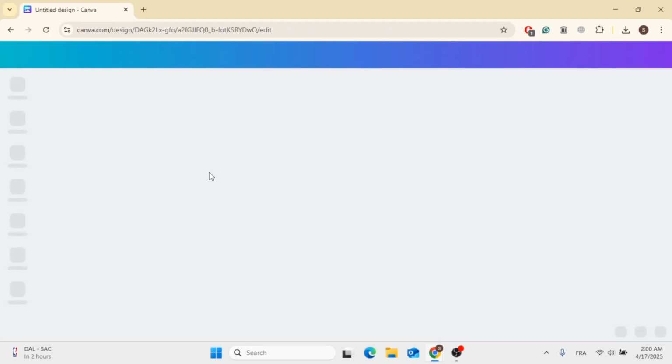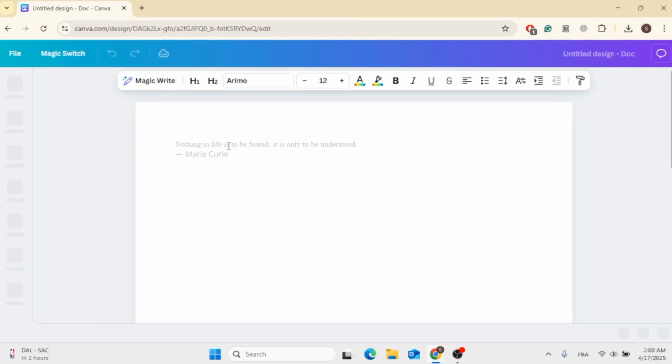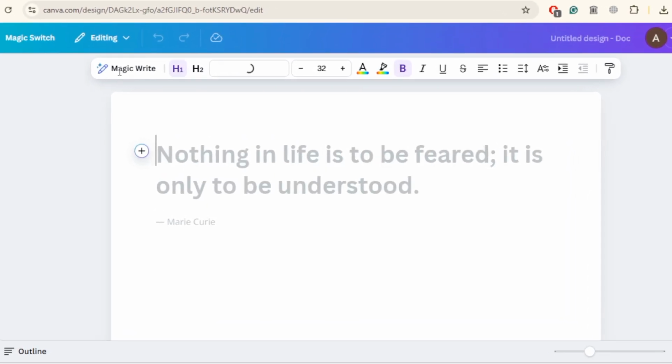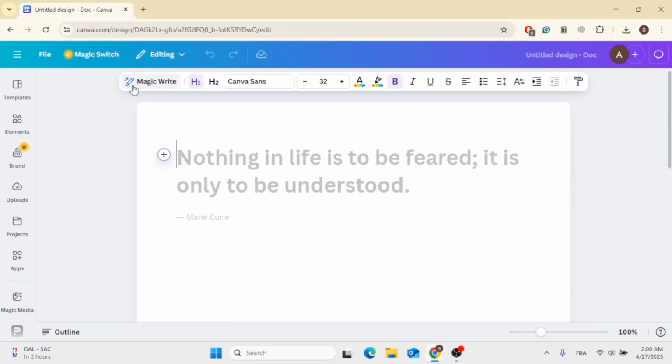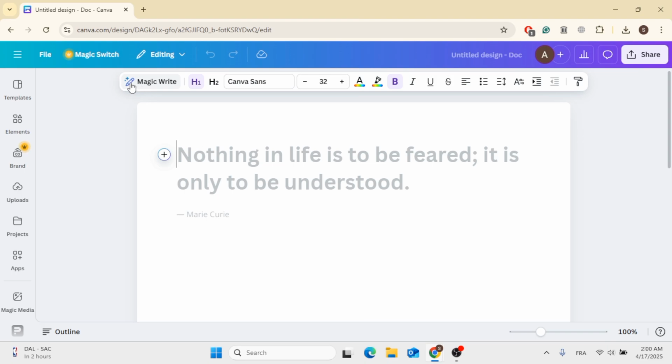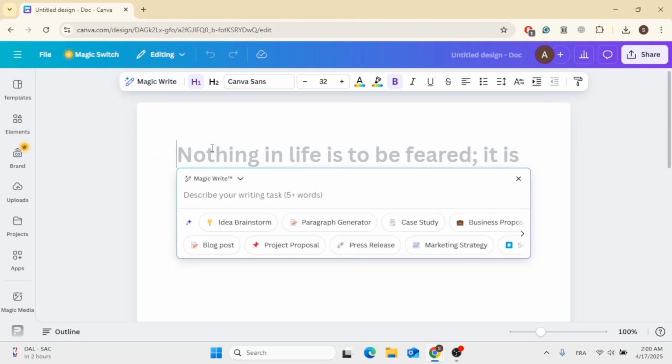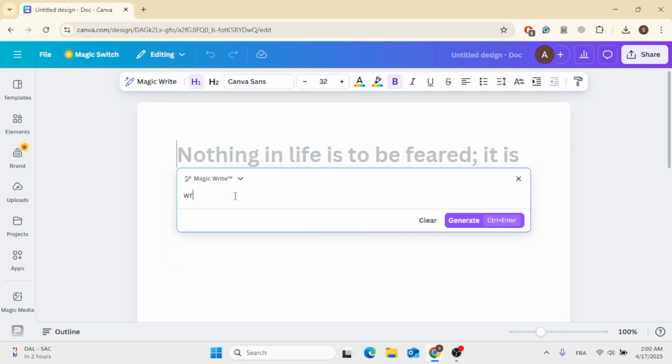The first thing you need to do is open up a document. So go ahead and click on Documents to open it up. Now, the first AI tool we will be using today is Magic Write. Magic Write is inside Canva Documents. Go ahead, click on it. This AI tool will help you write full text and blog posts.